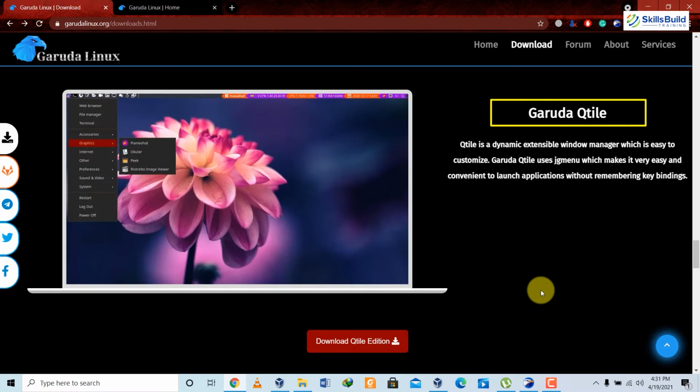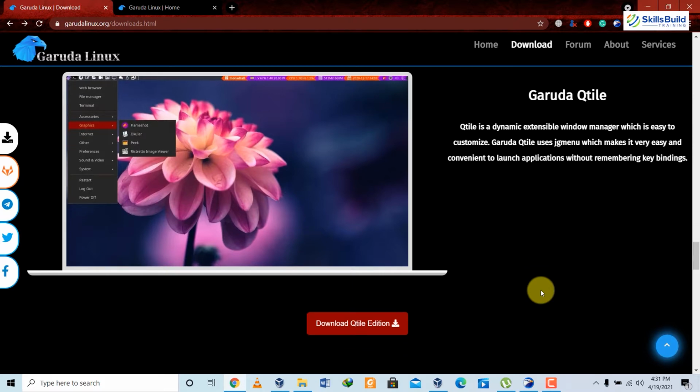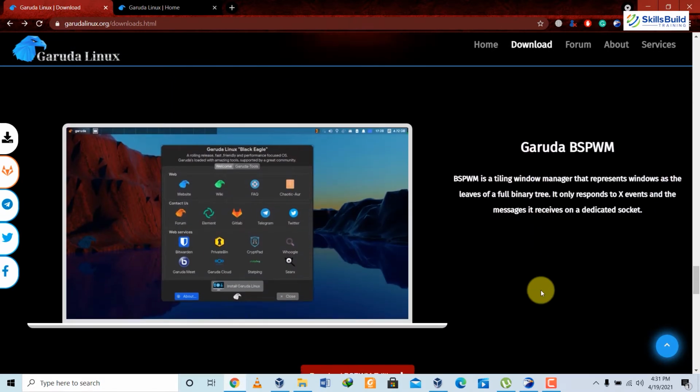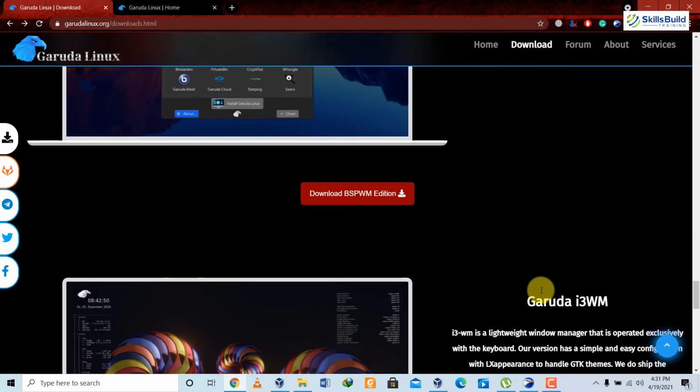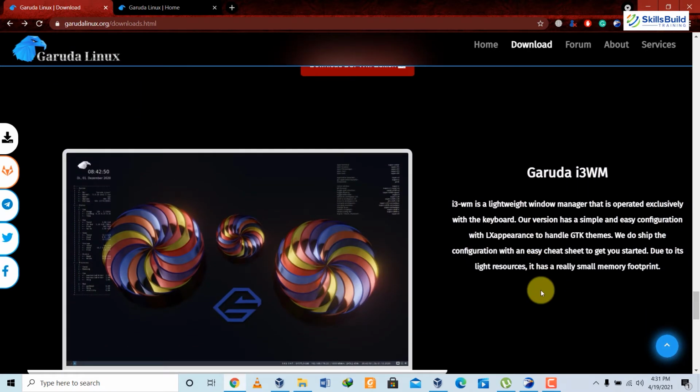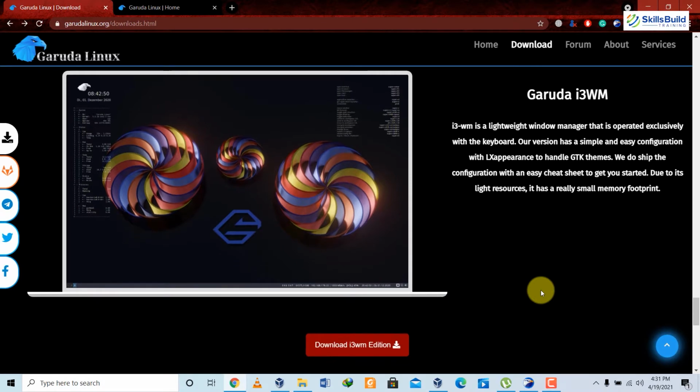If we talk about the Qtile desktop environment, it is a dynamic, extensible window manager and it is very easy to customize and promises low consumption of resources. And we have a lot of other flavors as well. So in total, we have almost 12 flavors which come in desktop environments in terms of Garuda Linux.